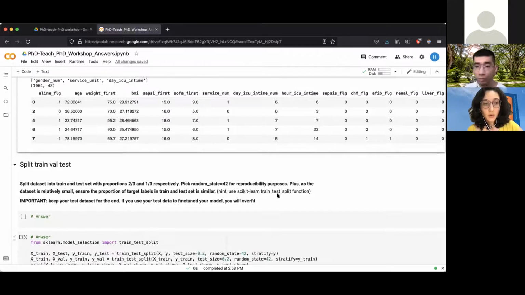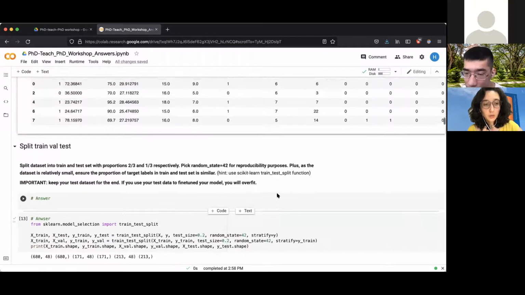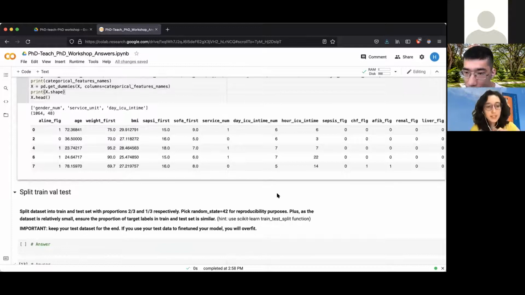And then now some basic preprocessing step, which is the implementation of what Ronald explained to you, the split into train, validation, and test sets. So what I would like you to try is to use the scikit-learn train test split function to split the dataset into a training and a testing set with a proportion of 2/3, 1/3.